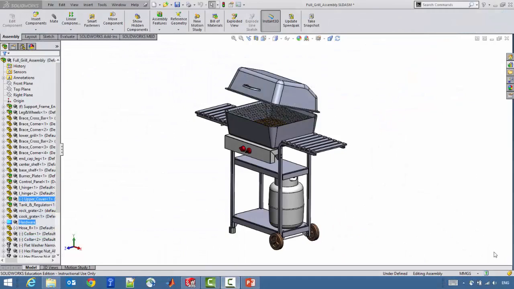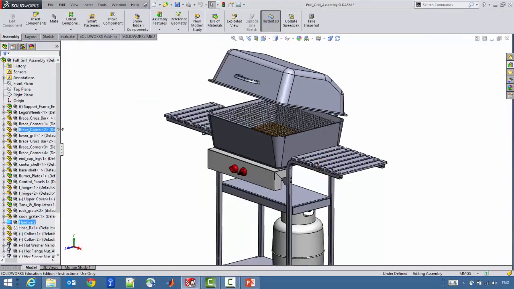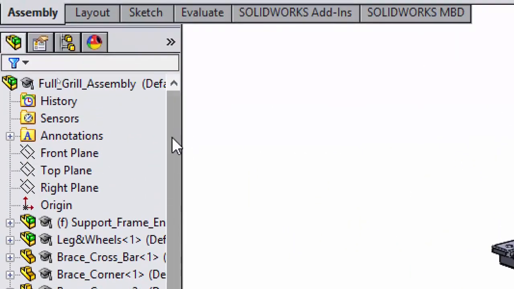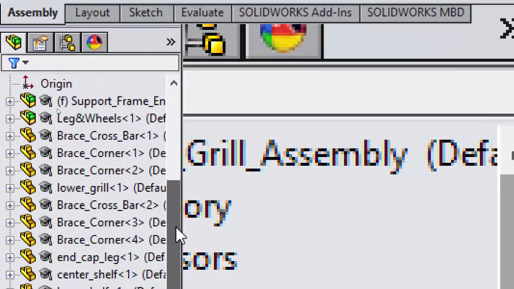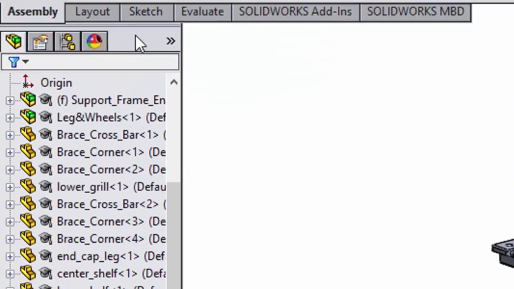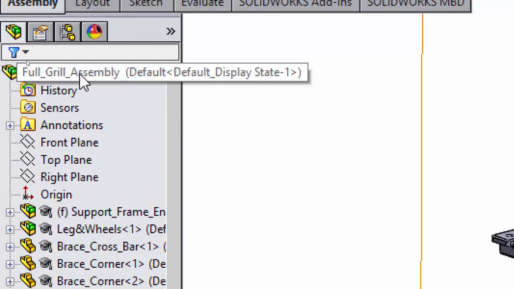And here's an example of exactly that. So here within the SolidWorks environment, we see a barbecue grill. If you were to look here on the left, you would find all the components and different subassemblies that make up the top level assembly. Okay. So the top level assembly is named full grill assembly.